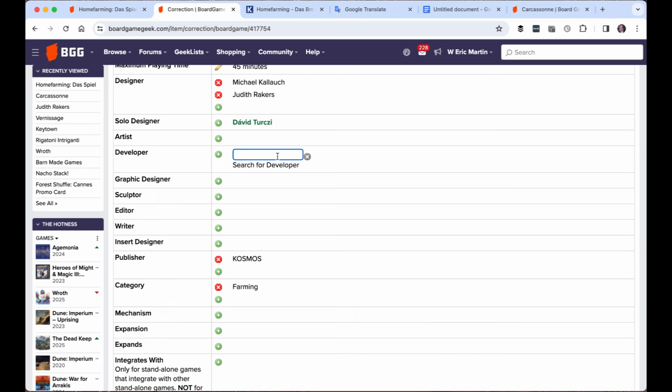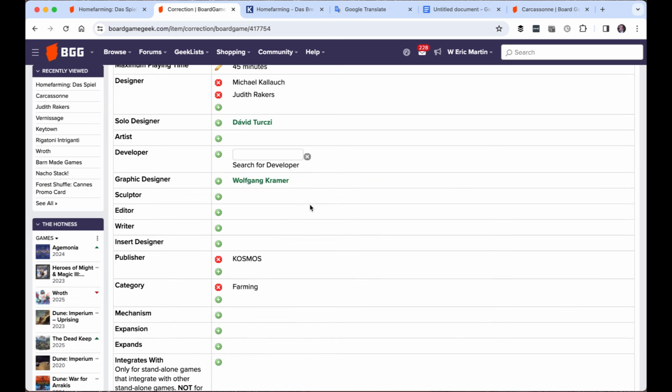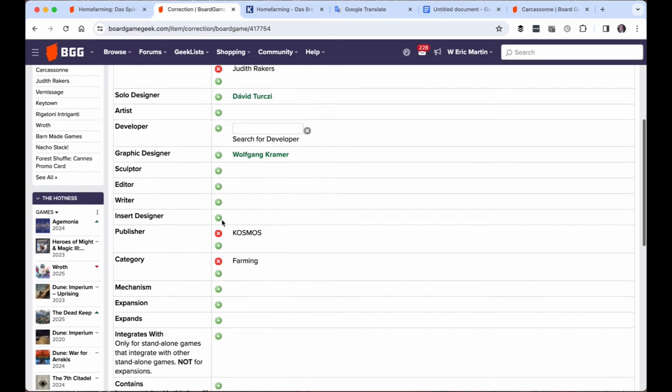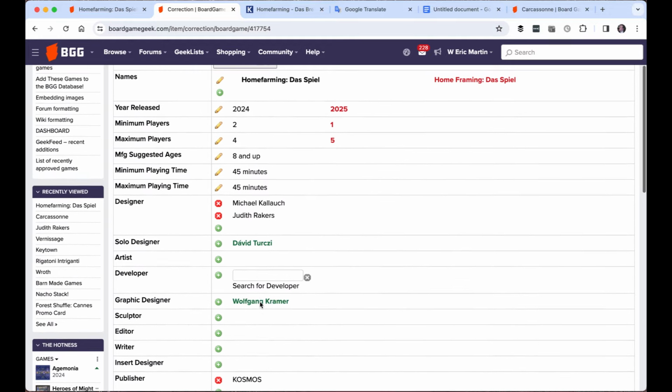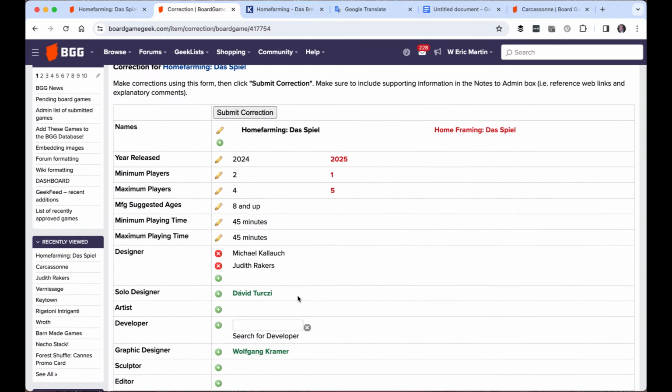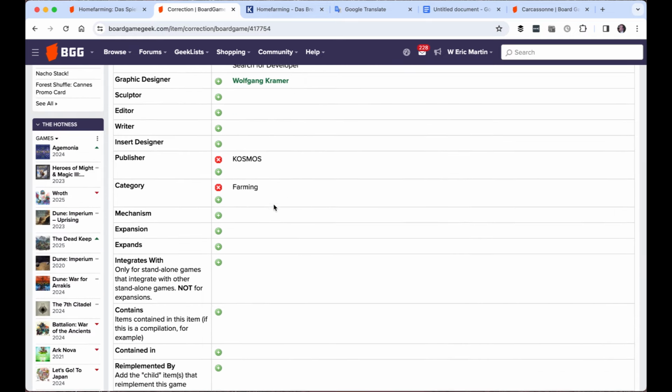Artists, you can add in all this information. Ideally, you are searching to put in that information. Who is the graphic designer? Did you know it's actually Wolfgang Kramer? Probably not. But you can add all this in instead of just writing at the bottom. If you go down to note to admin and write all that in, that is harder to approve than something like this where you actually put in the information and now we know that's there.